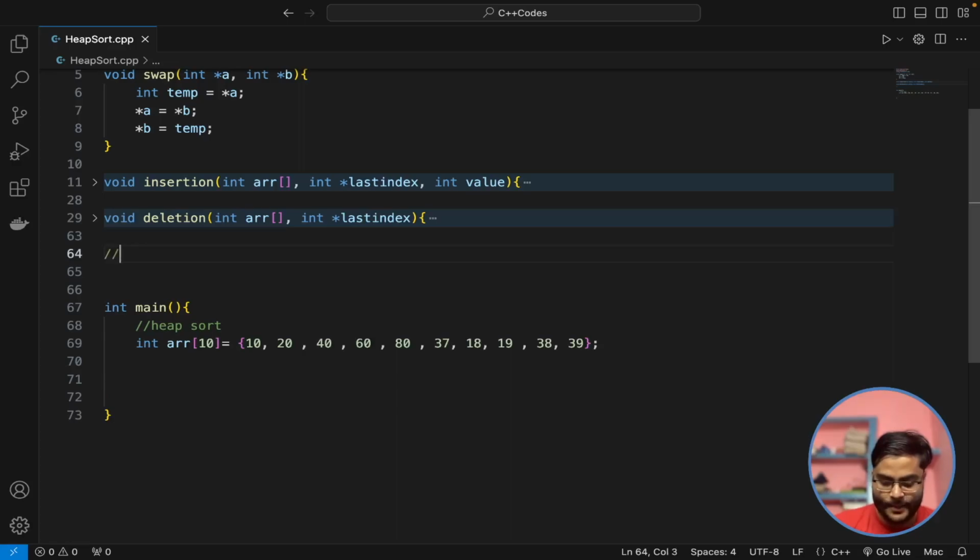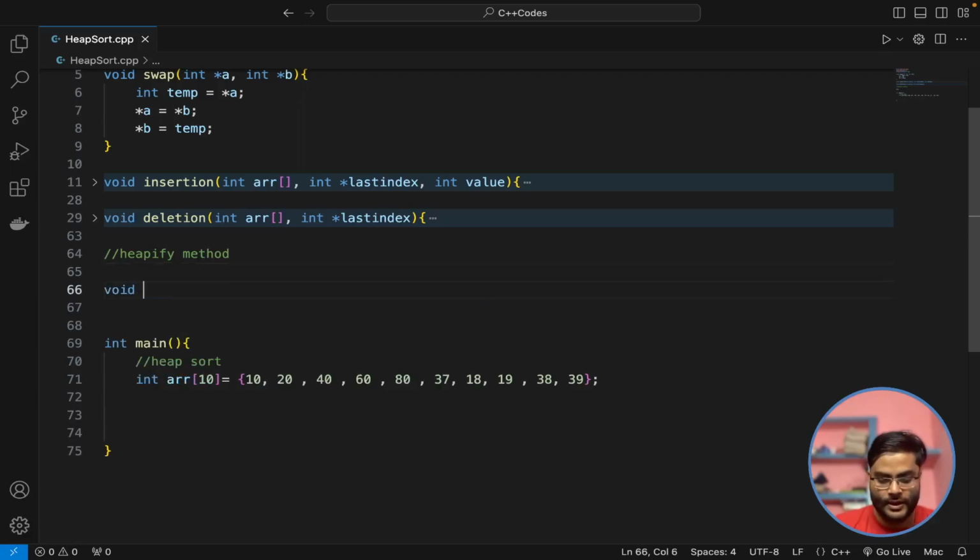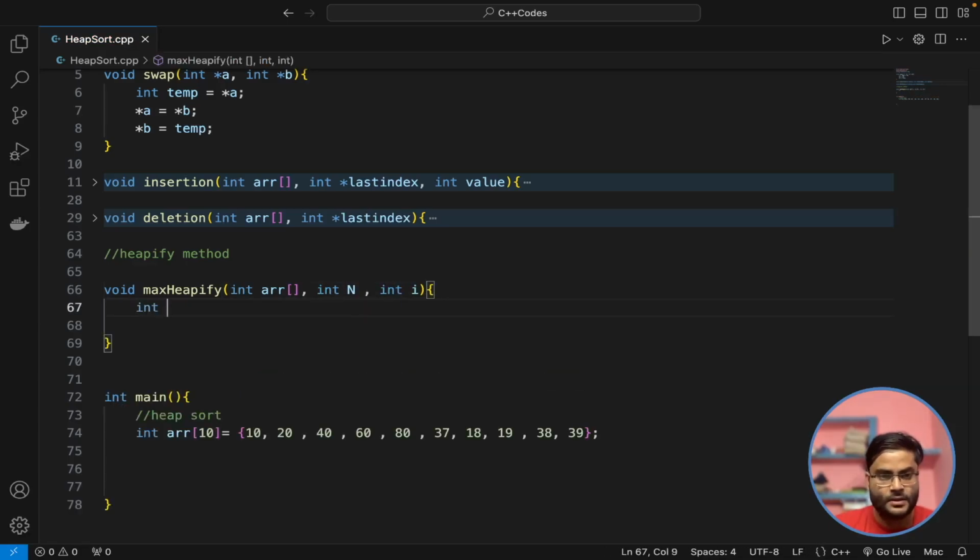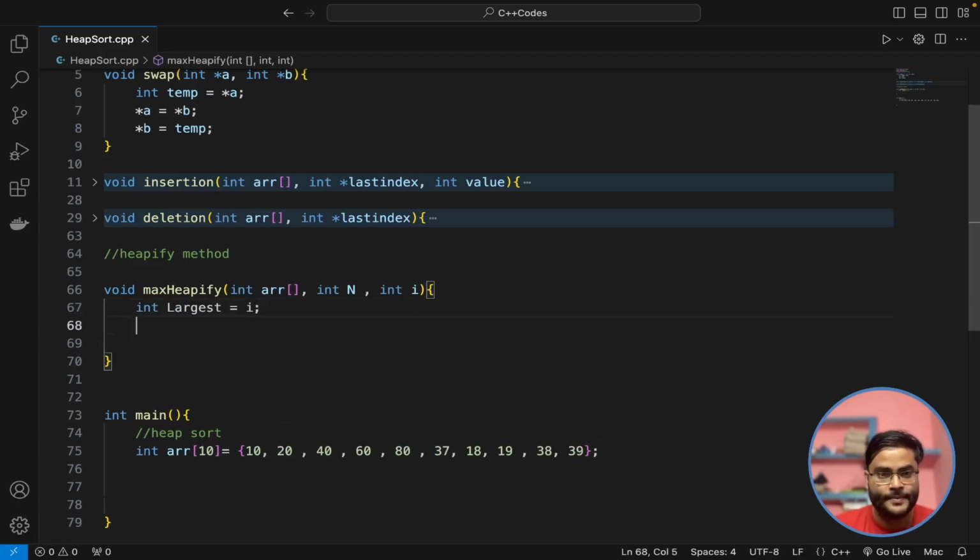Okay, so let's write up our Heapify method. Let's write our code for Max Heapify. I will take an array, I will take the size, and I will take the largest as I. So largest is I.